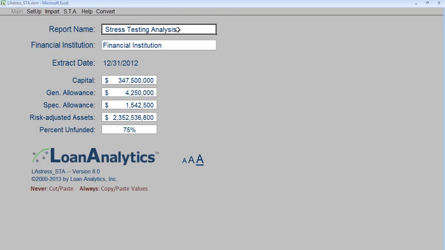You will enter the report name, the name of your association, your capital, general allowance, specific allowance, risk-adjusted assets, and the percent of unfunded commitments you will use in your analysis.